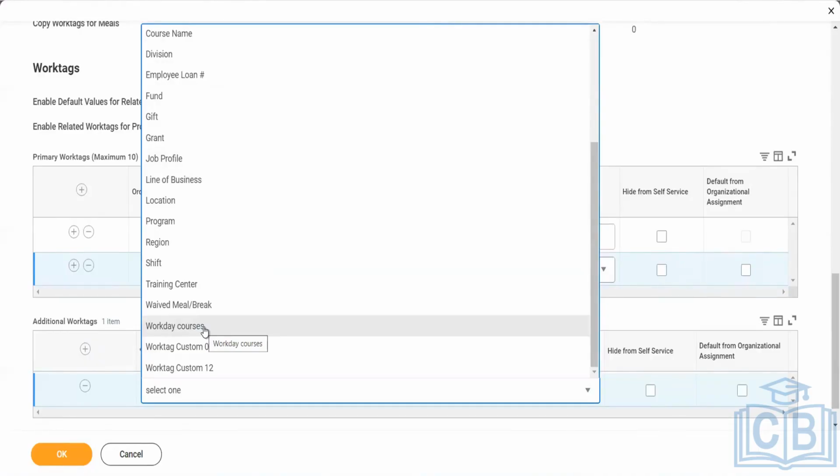Now, what are work tags? Work tags are basically additional information tags, the same as a custom object, if you have heard of that word. Custom object is widely used in HCM. It's also a part of the Workday HCM suite: creating your own object and filling data into it.